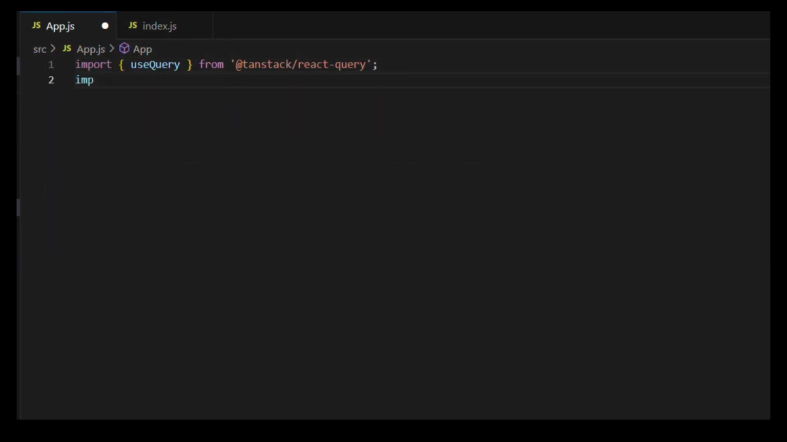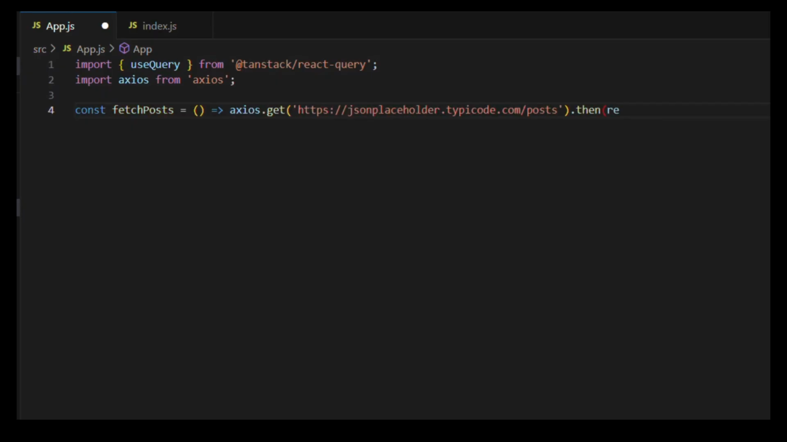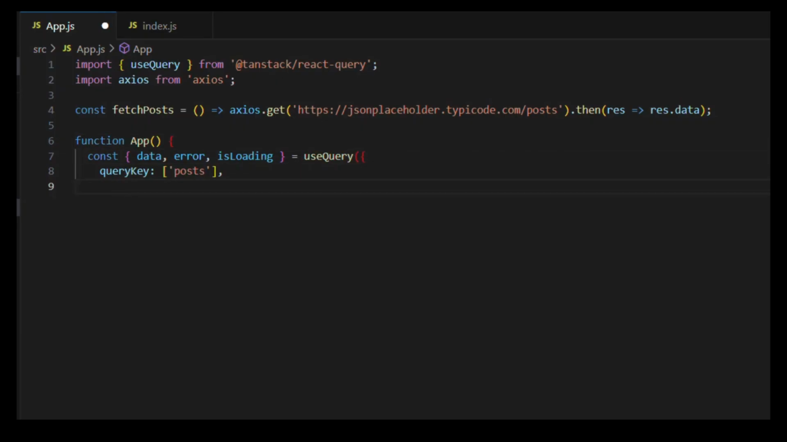Import useQuery from @tanstack/react-query. Import axios from axios. const fetchPosts equals axios.get jsonplaceholder.typicode.com/posts, then res equals res.data. Function App: const data, error, isLoading equals useQuery, queryKey, queryFn, fetchPosts.